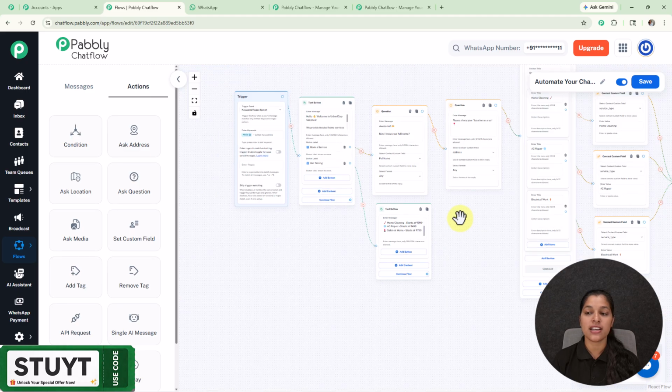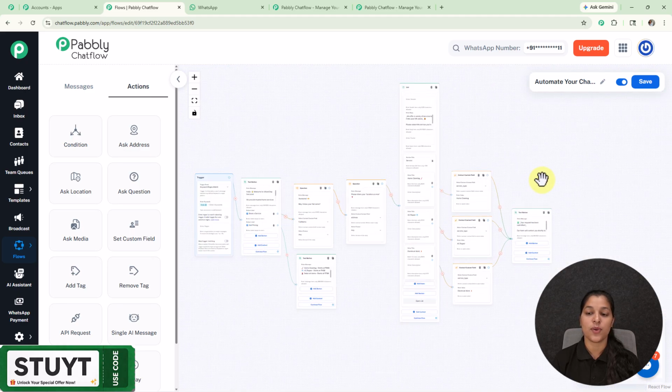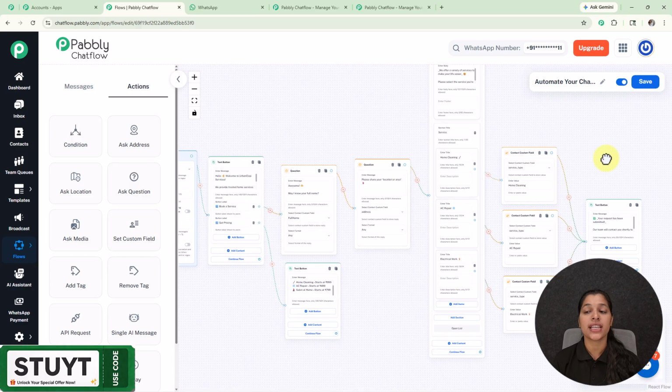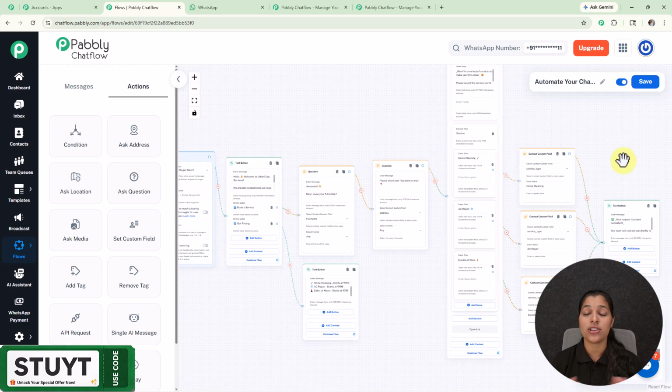So with this we are done with the creation of our WhatsApp chatbots. So now I have shown you how you can create a simple WhatsApp chatbot, but you can modify it according to you. Now we just have to save it by simply selecting this save button, and as I have clicked over the save button I'm getting this pop-up which means it is saved successfully.